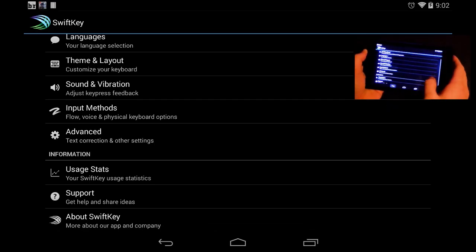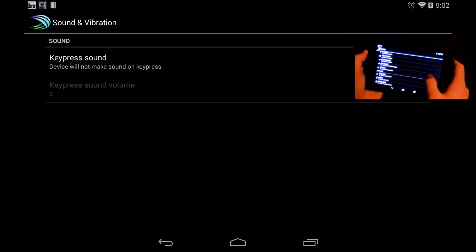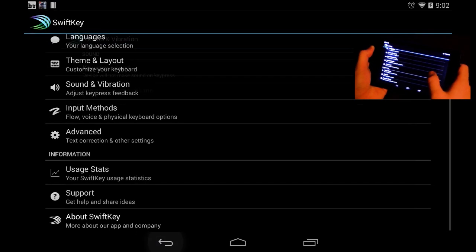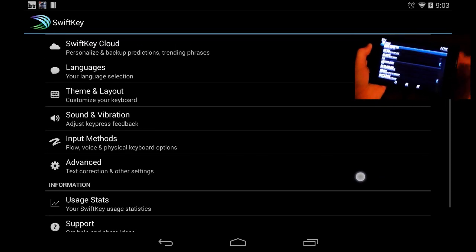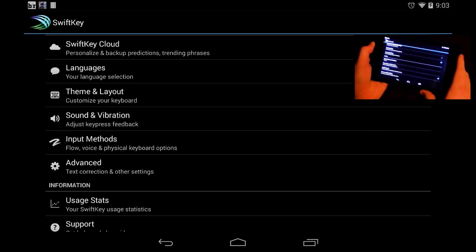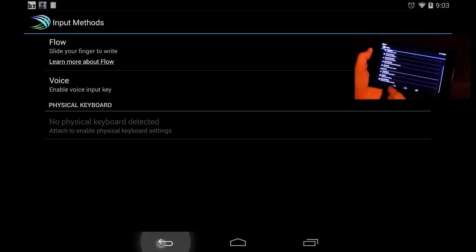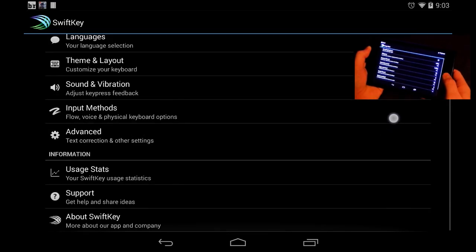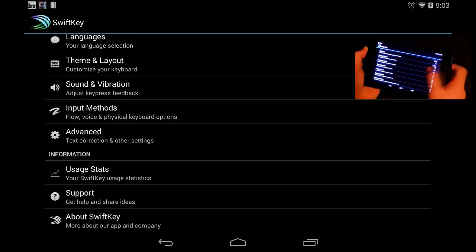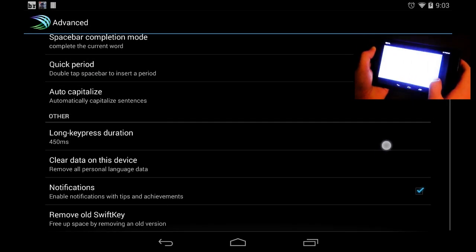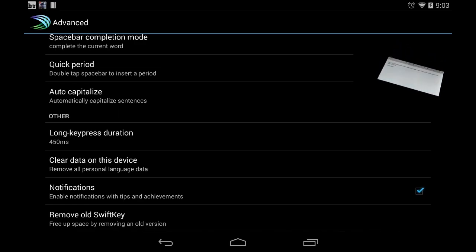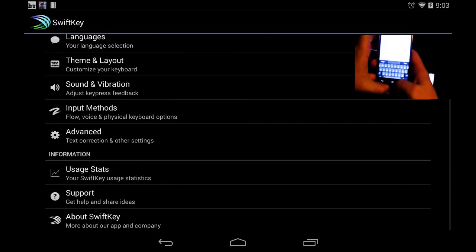Lots of really neat things. You'll have to play with some of these settings and things yourself. You can make the keyboard make a sound. I like to leave that off, however. And here, if you don't like the swipe or the flow, as SwiftKey calls it, you can just turn that off. However, I really like that. And here are lots of really cool little settings you can do if you really want to mess with things.